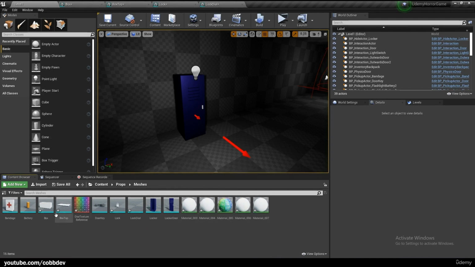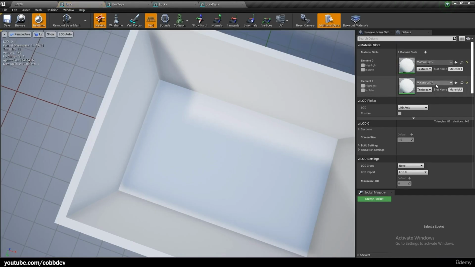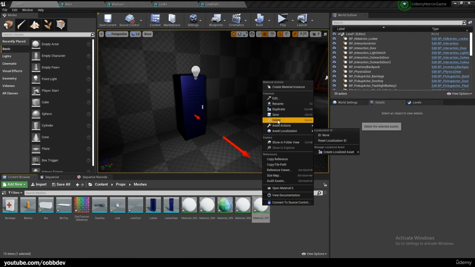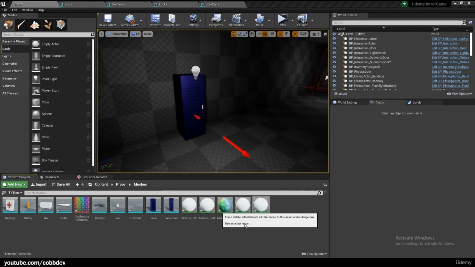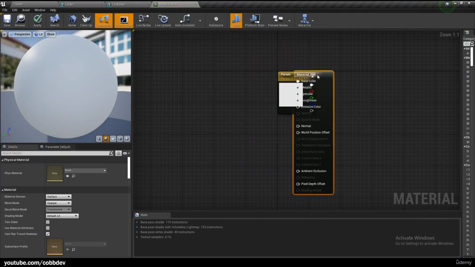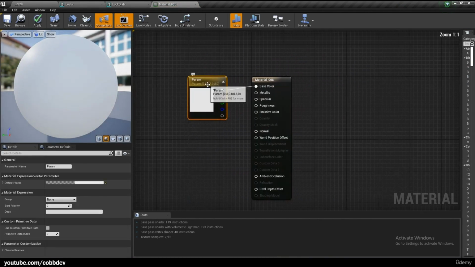So let's see what the box uses. It uses material 6, material 7. I'm just going to make those the same material. So I'm going to delete material 7, and I'm just going to take material 6. We can make it some kind of brown color. It doesn't matter too much.